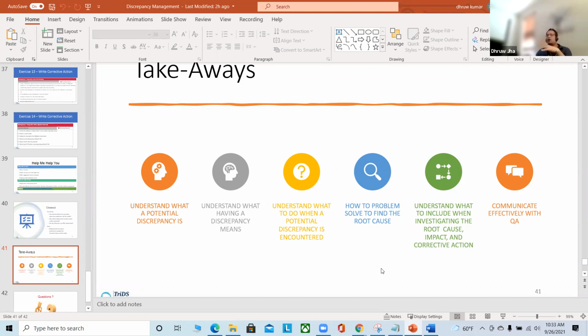And then go and do the corrective action, whatever they tell you to do. So as a tester, as a validation engineer, understand what a potential discrepancy is, understand what having a discrepancy means, understand what to do when a potential discrepancy is encountered, how to problem solve to find the root cause, understand what to include when investigating the root cause, impact, and corrective action, and communicate effectively with your QA.